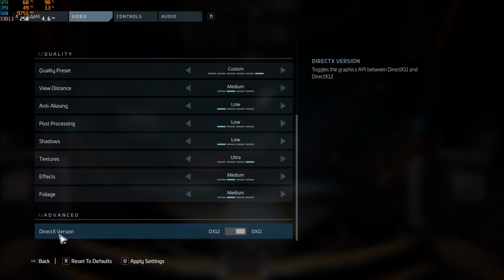The last parameter is the DirectX version, so the API. I'm playing DirectX 11. I'm getting more FPS in DirectX 12, but my FPS are not stable. It's crazy. I'm dropping sometimes 30 to 40 FPS, so that's why I'm using the API DirectX 11. Less FPS, but a lot more stable.